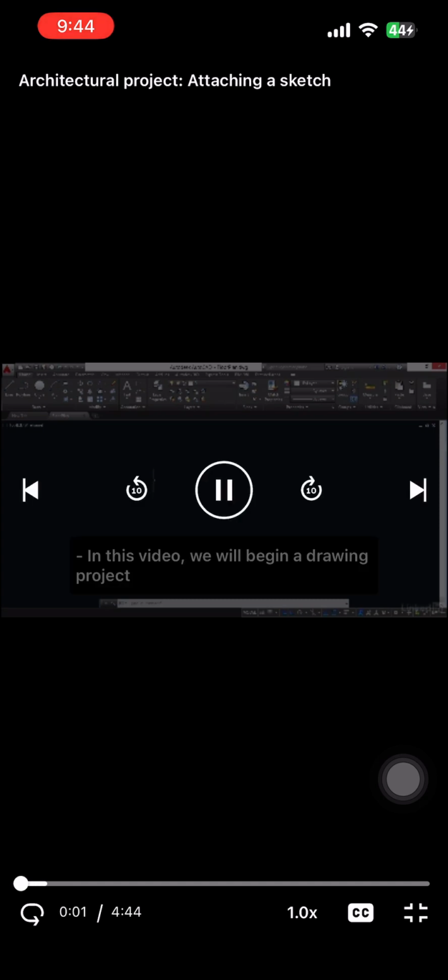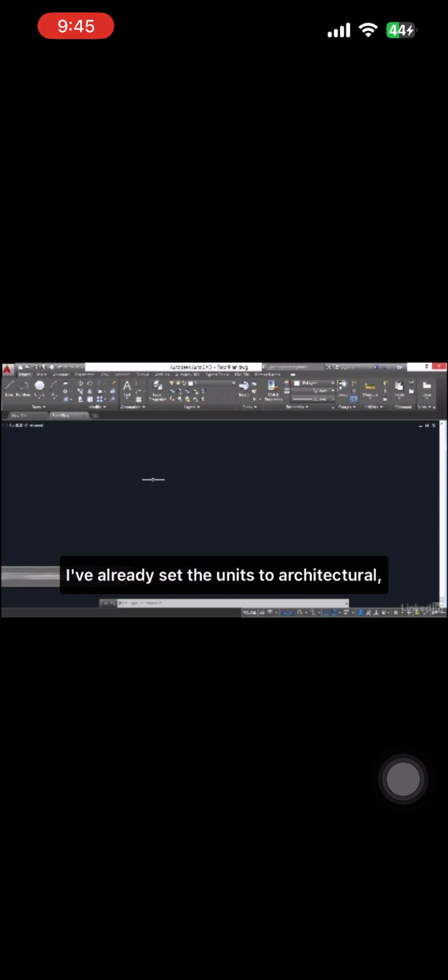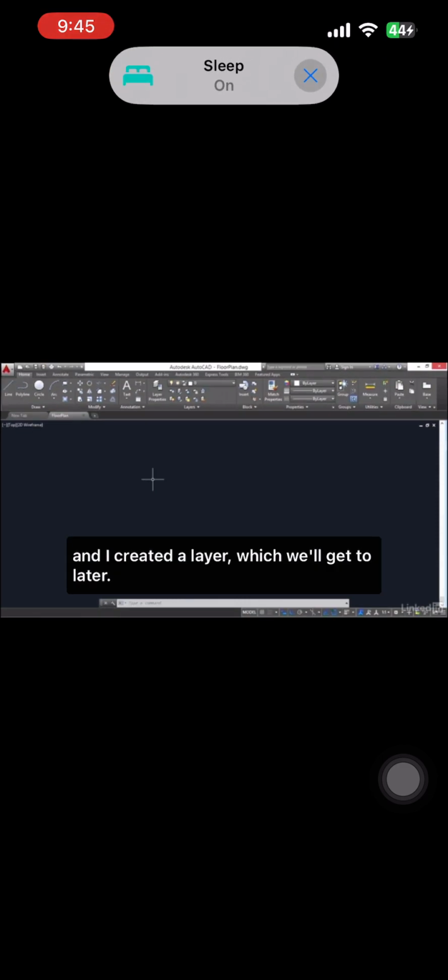In this video, we will begin a drawing project that will put a lot of the things you've learned in this course so far to use. Open the floor plan sample file in the Chapter 6 folder and you'll see that it's blank. I've already set the units to architectural and I created a layer which we'll get to later.